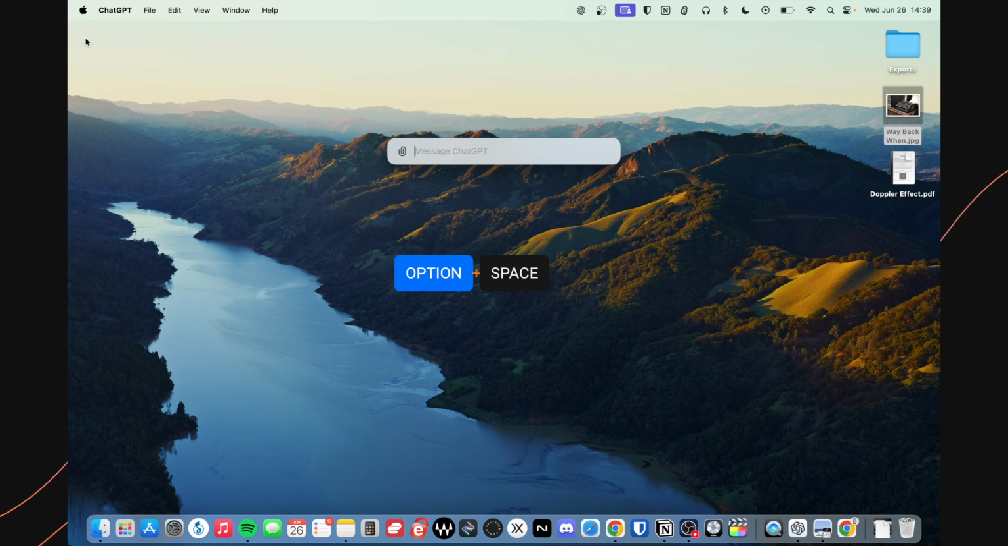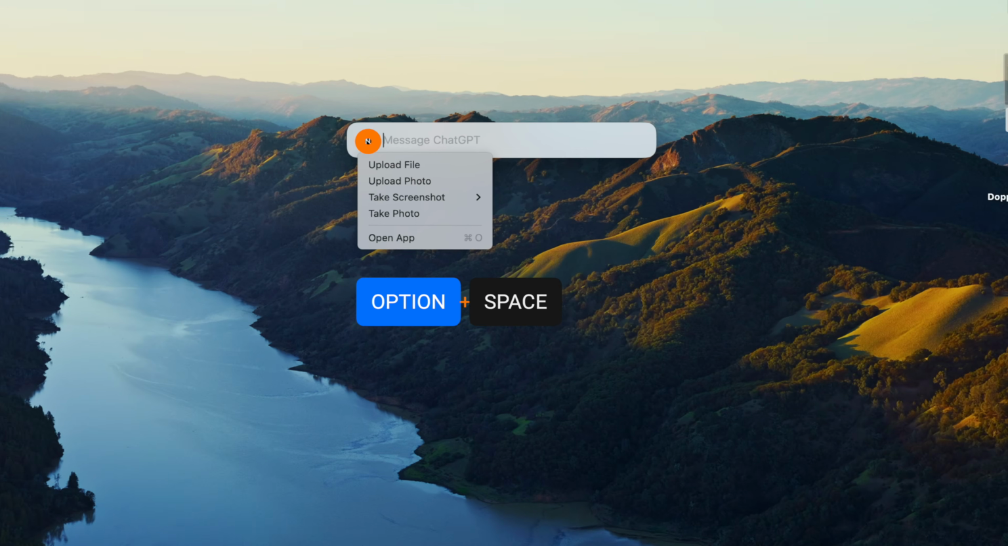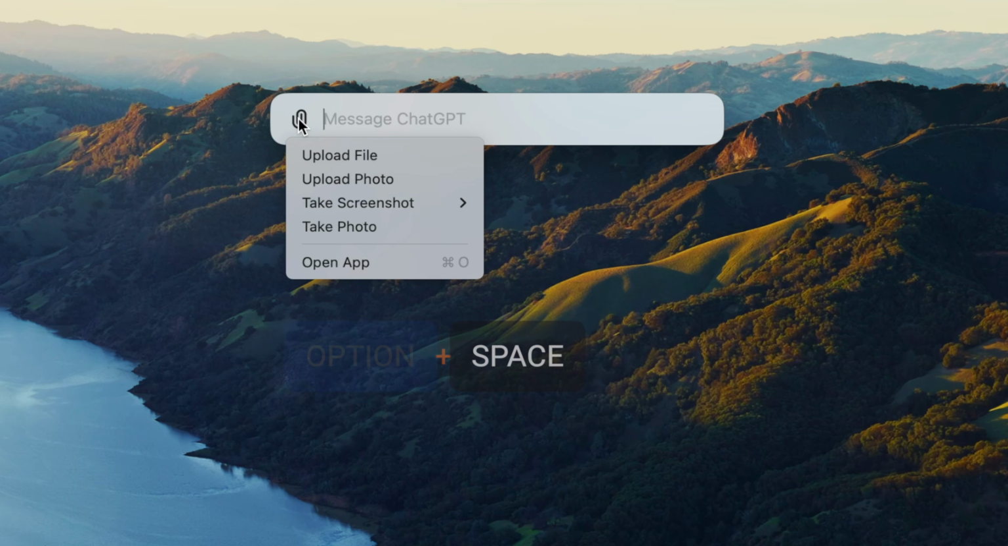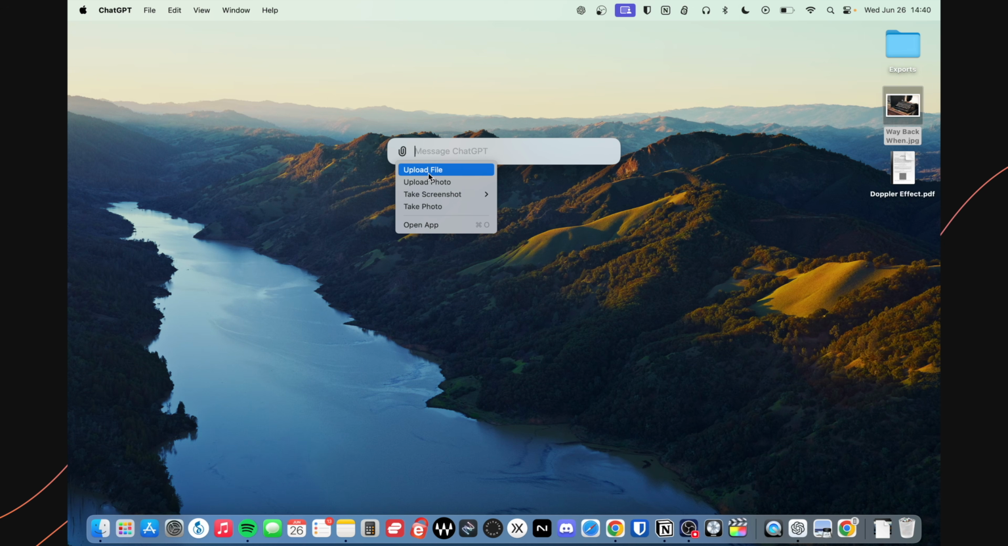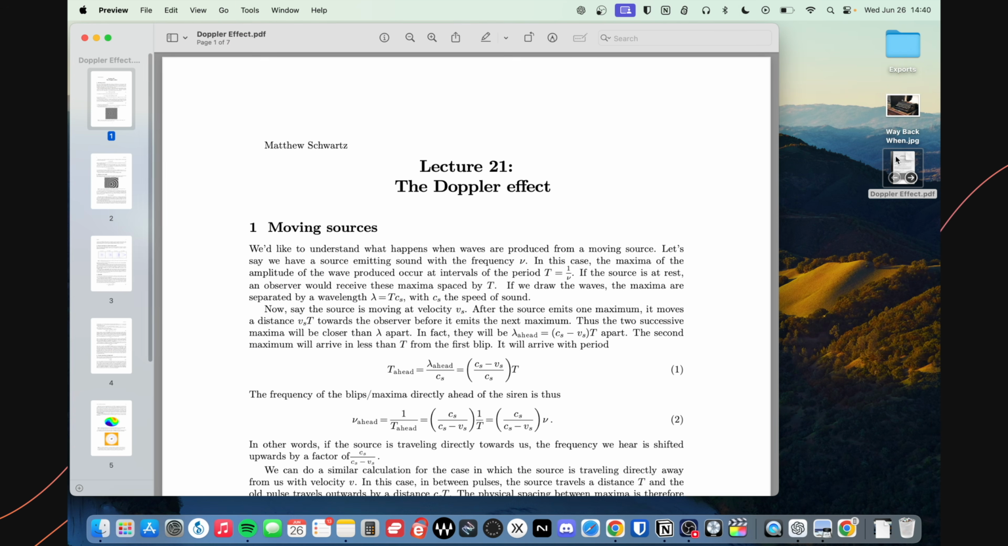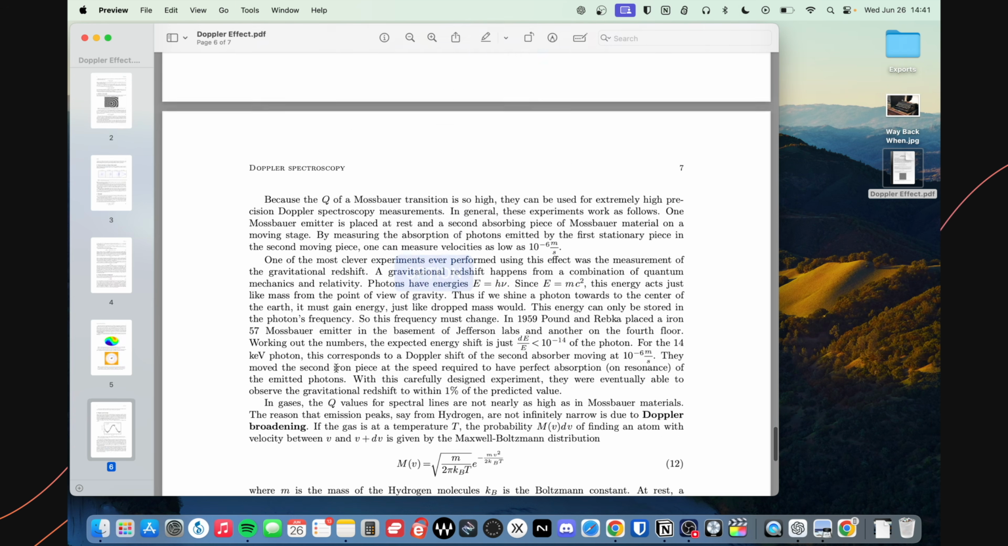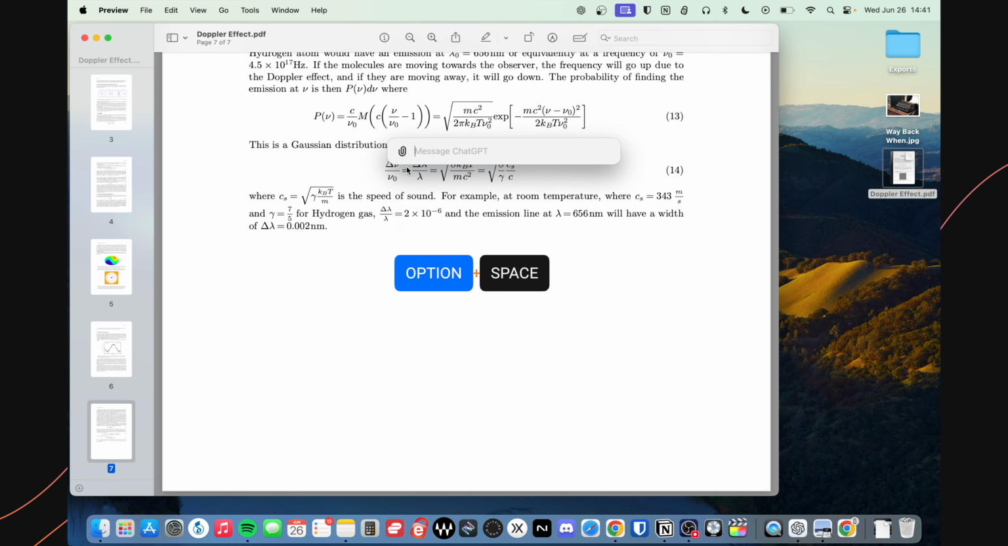With ChatGPT for desktop, you have the option to upload your own files and photos, take screenshots of any application, or even take a photo using your computer's camera or your iPhone if they're both synced and in the same iCloud account. Even more conveniently, you can also upload and query files such as PDFs. So for example, here's a PDF that discusses the Doppler effect. Let's ask ChatGPT to create a lesson plan from this document.